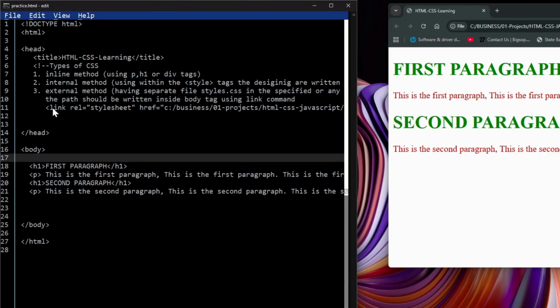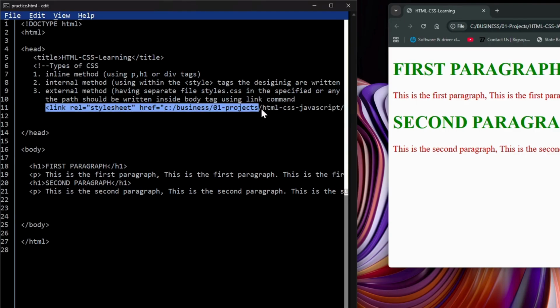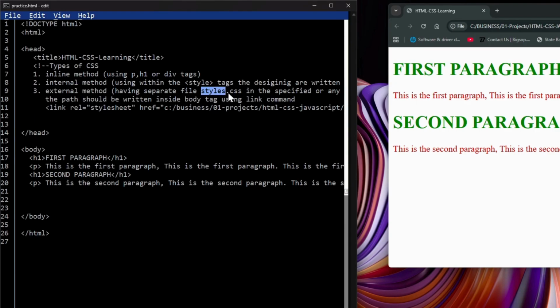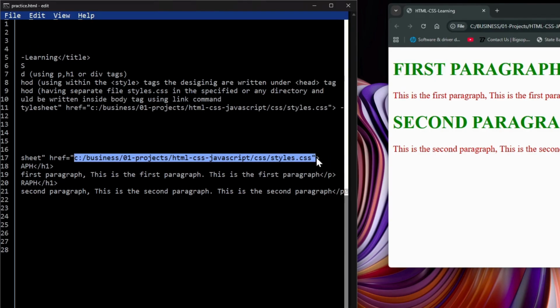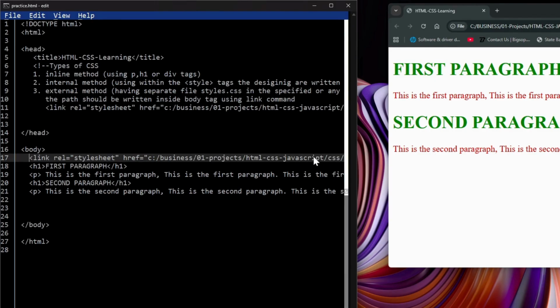I will be writing this command. That is the link command. I will create one file called styles.css, and I will write this link command. This is actually a style sheet. REL is relation, and this is a style sheet. And href is equal to the path in which the styles.css is stored. Now I have to create styles.css, in which I have to write the CSS commands.